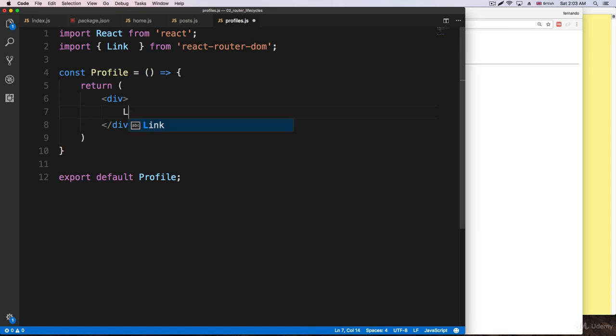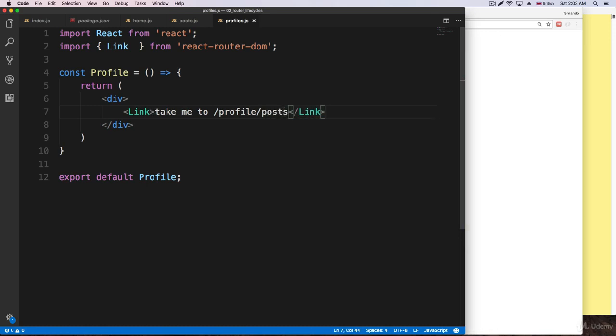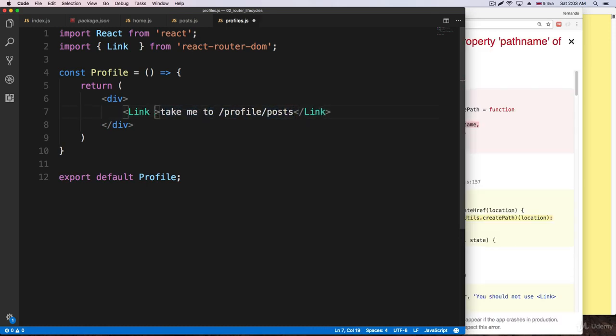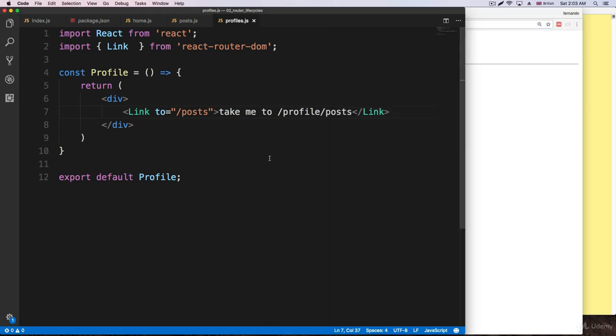So right here, I'm going to create a link, really simple, Link, open and close, and then take me to /profile/posts, so this is clear. I'm going to say to, open and close, and I'm going to say posts, whatever. Of course, it's not going to work. If I click right here, it's going to take me to posts. I don't want this. I want to do something else.